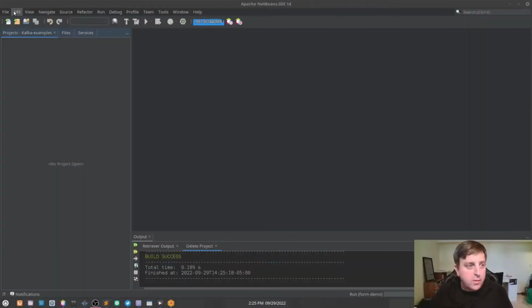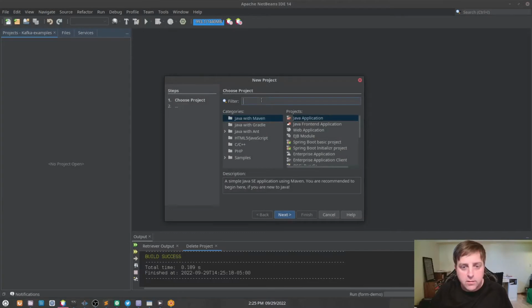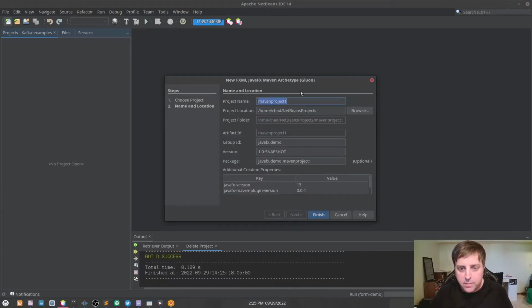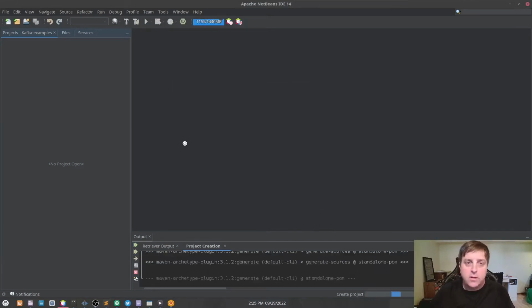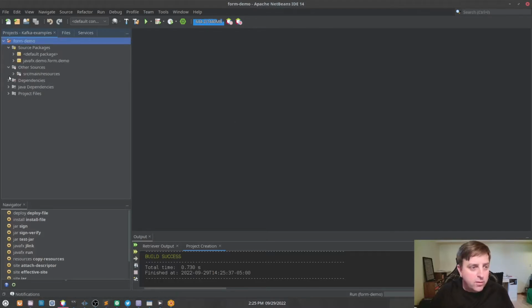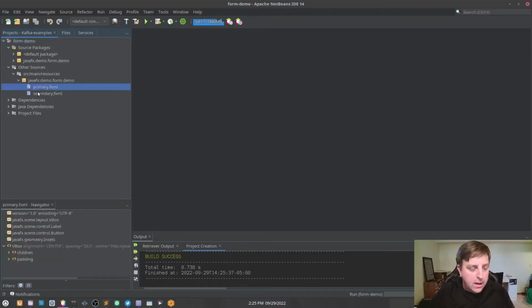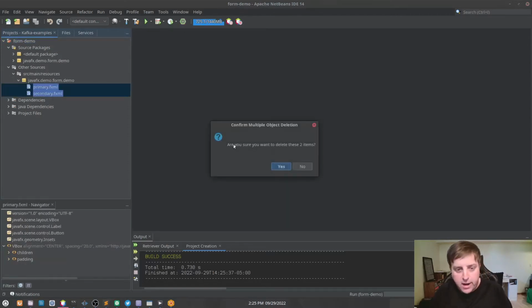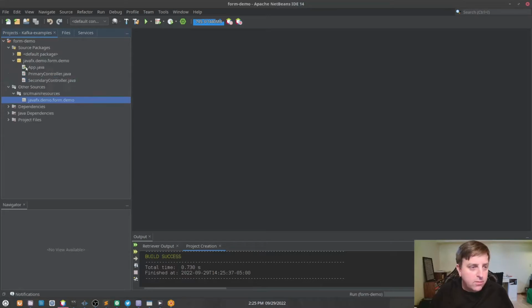Okay, so let's start by creating a new project. So we're going to create a JavaFX project using the Maven archetype. We're going to call it Form Demo. And the Maven archetype is going to create a bunch of files for us. Basically creates a project that we could run right now. It's fully functional right out of the box. However, I'm going to remove most of these files because I want to show how to create the form from scratch. So let's remove these files.